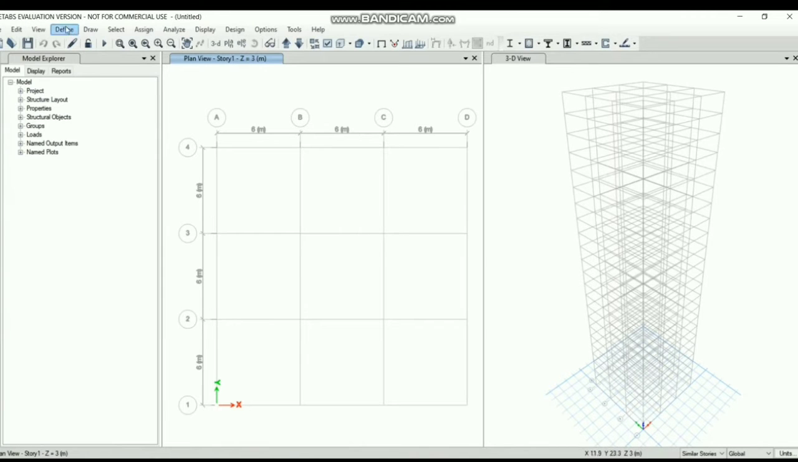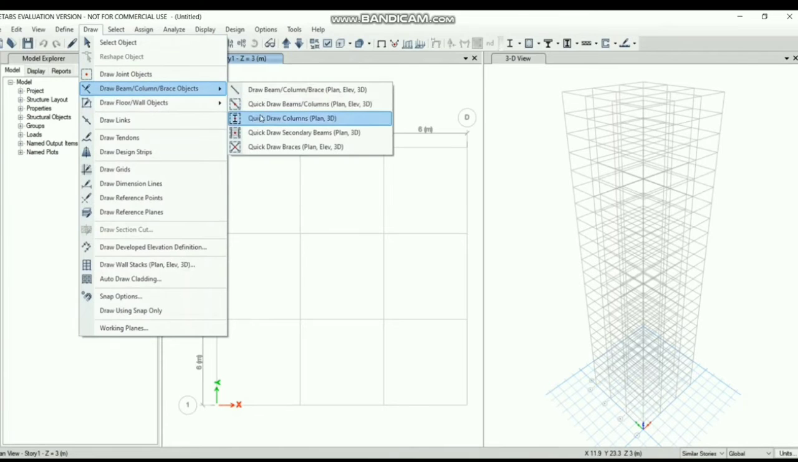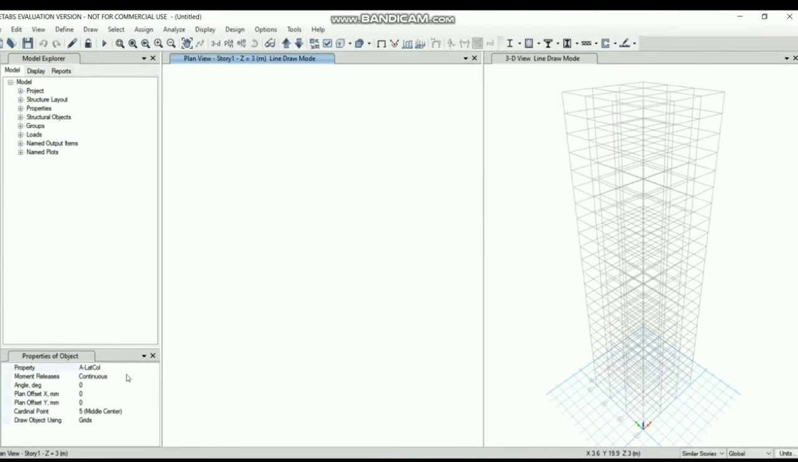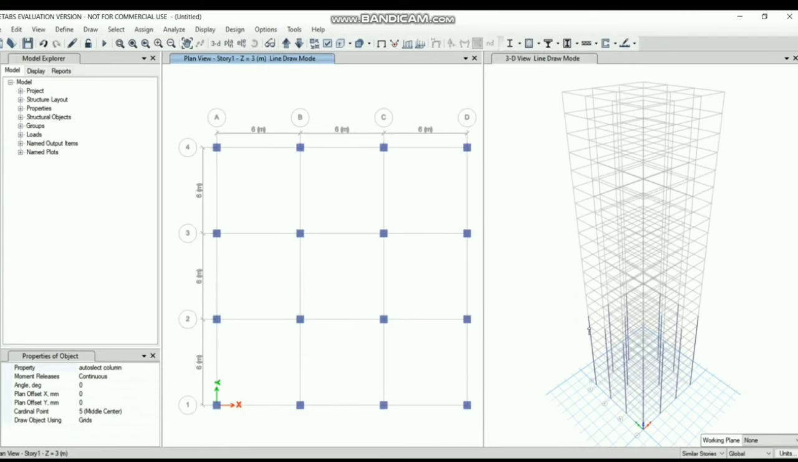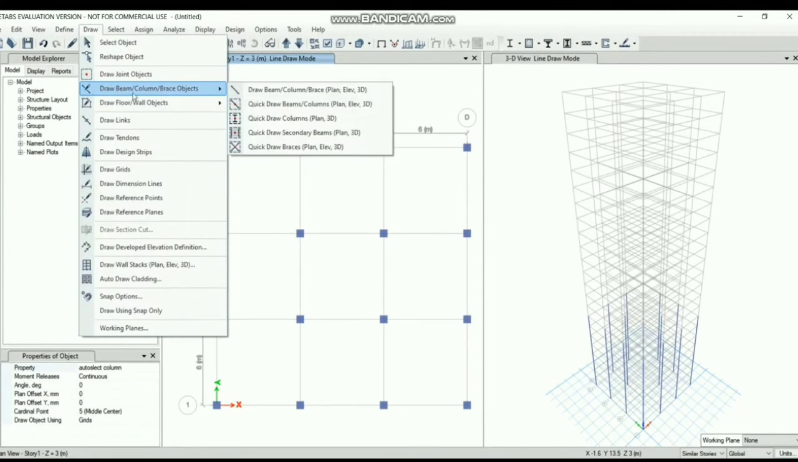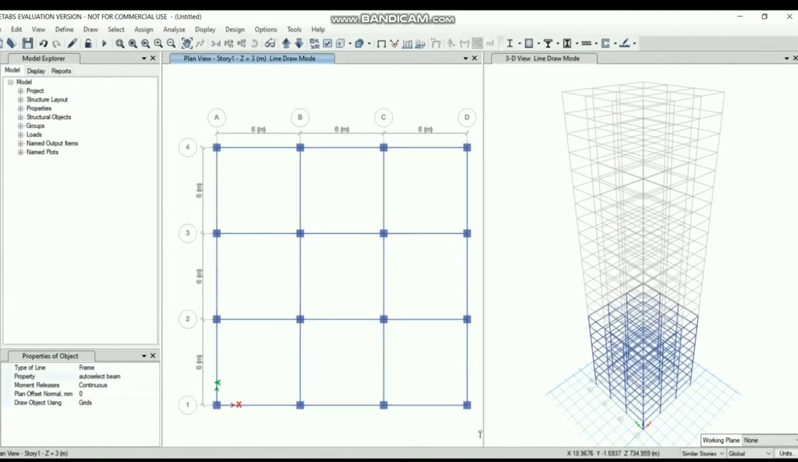Now going to the draw menu, select the draw column option, change the property to the auto select column, select the area. You can see here the columns are drawn. Go to the draw menu, select the draw beam option, change the property to the auto select beam. It will select the appropriate beam for this section.